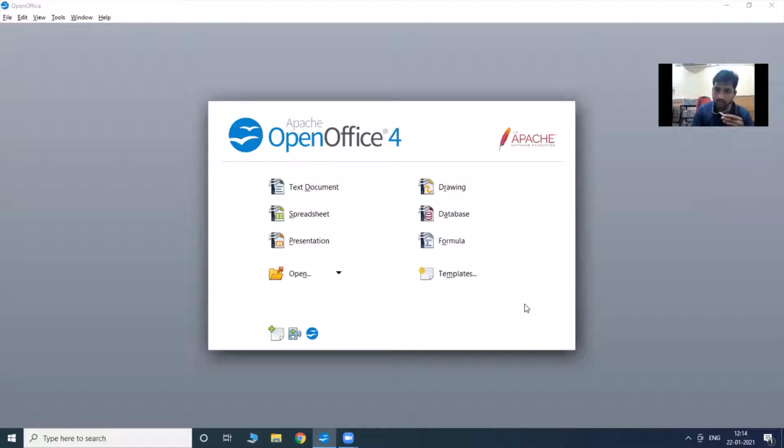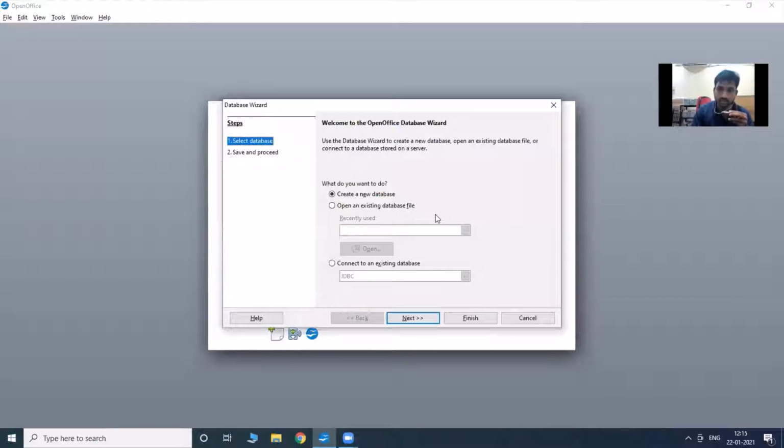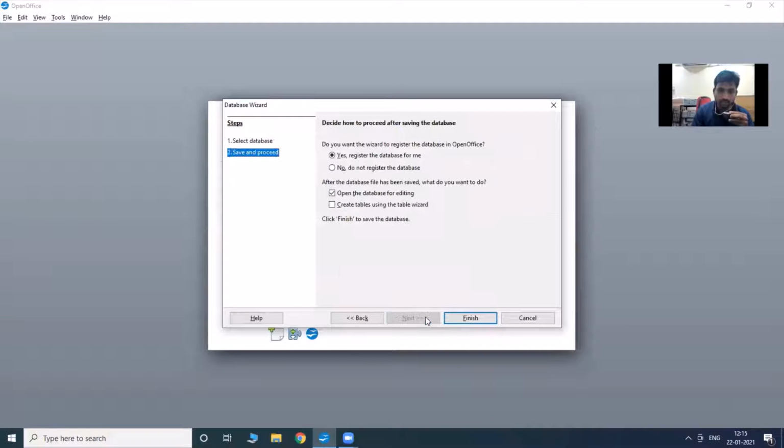And we already learned how to create a table. Once again, I'm explaining how to create a table. To do that, you have to open OpenOffice, whose icon is present on the desktop, or go to the Start button and open Office. In that, select Database, which is there on the screen, and create a new database. Go to Next and Finish.